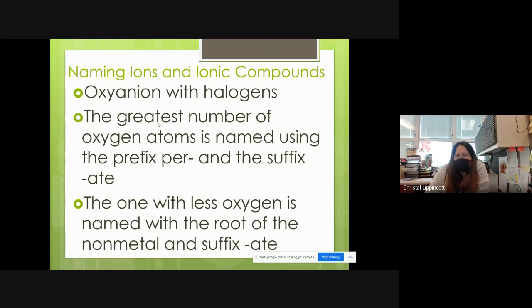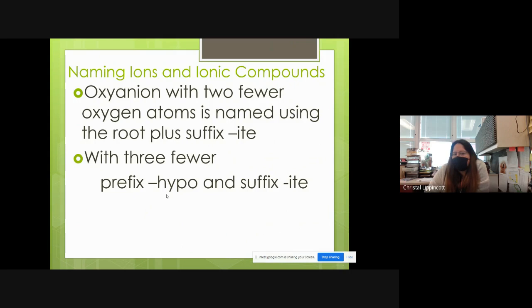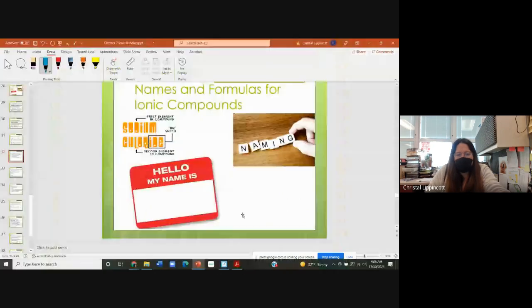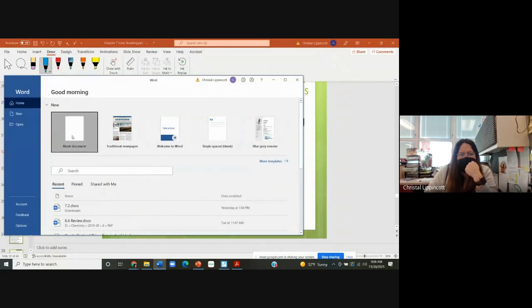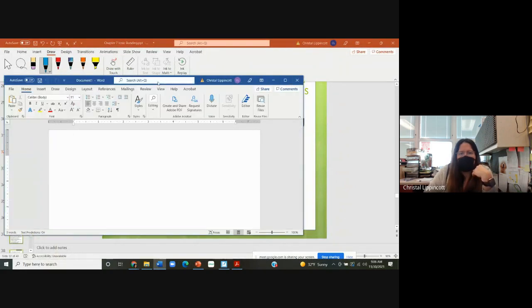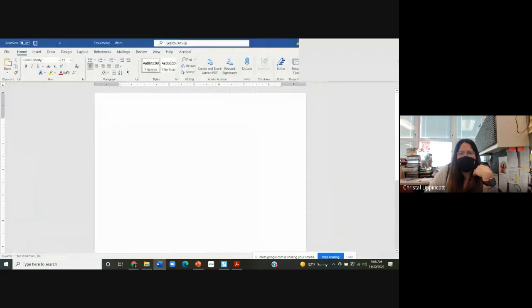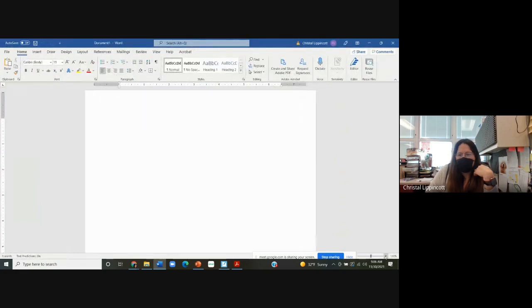Your oxyanions, then, if we end up adding an extra oxygen to that, we add per at the beginning. And if we take two oxygens away, we change the beginning to hypo and the ending to ite. Okay? So let me escape out of here and pull up a document that I can actually write on. Make this big enough so you can see it.